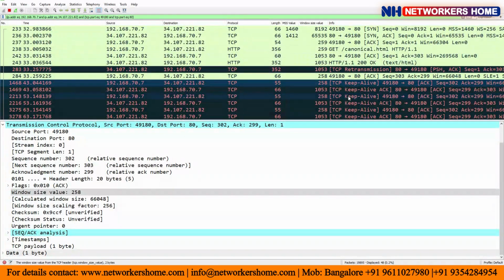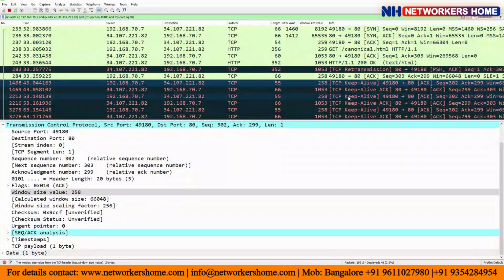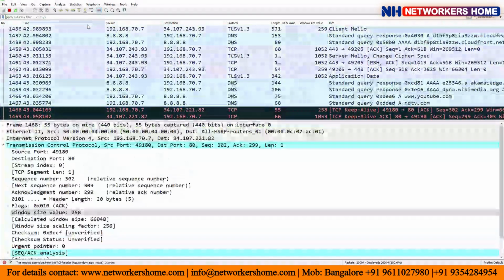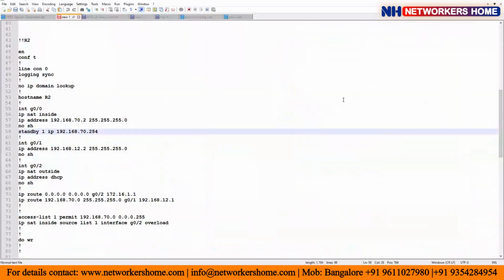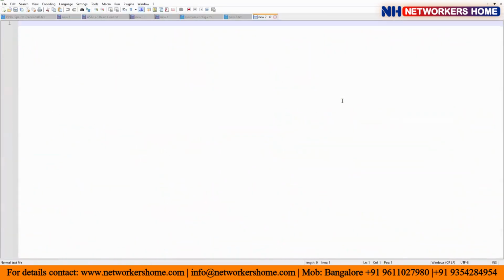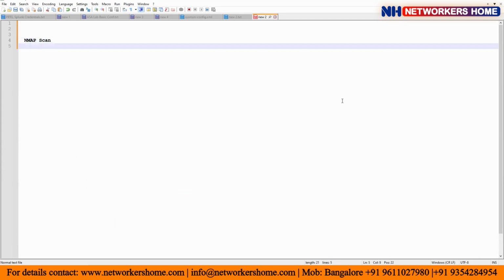Now, another thing: how are you going to analyze, let's say, an attack, if a scan was being performed, or there was a flooding type of attack? For this, you need to understand the type of scan also. First, let's say an Nmap scan. If you talk about an Nmap scan, in that case, what will happen?